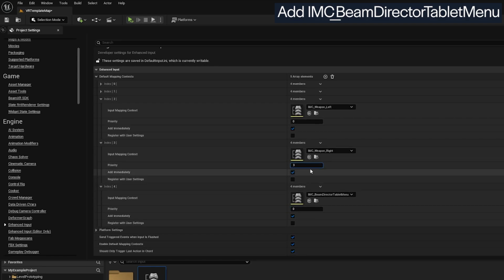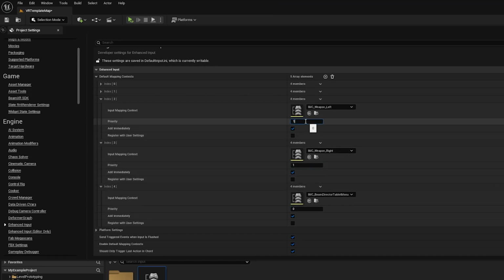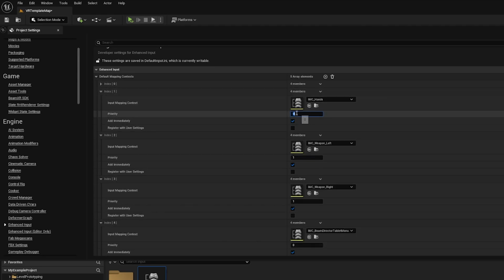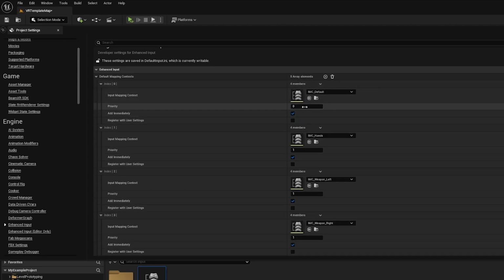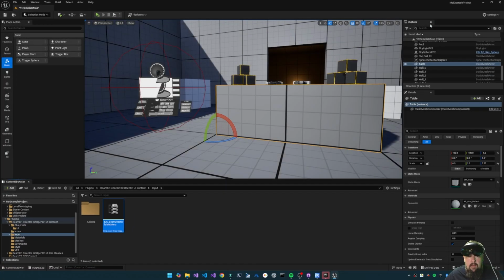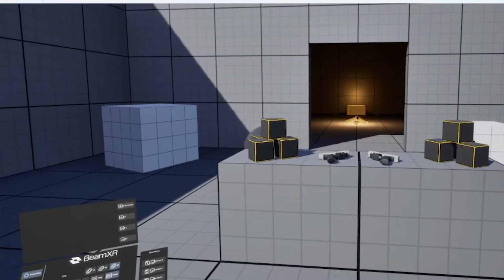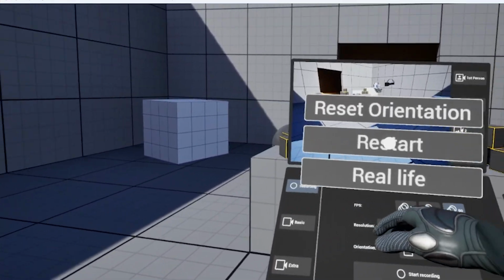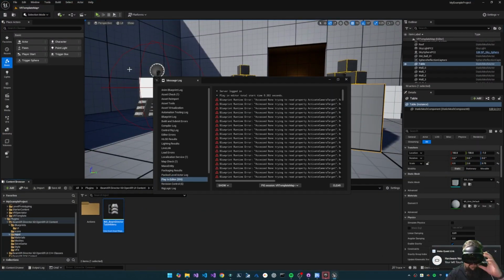So if I pop these ones all up to 1, then we'll still see our grip interactions. We'll still be able to shoot the gun and everything, even while the menu's up, and even if we're inside that zone. So that should allow us to do that. If I press play now, let's just have a quick look. No, we still can't see the interactions.